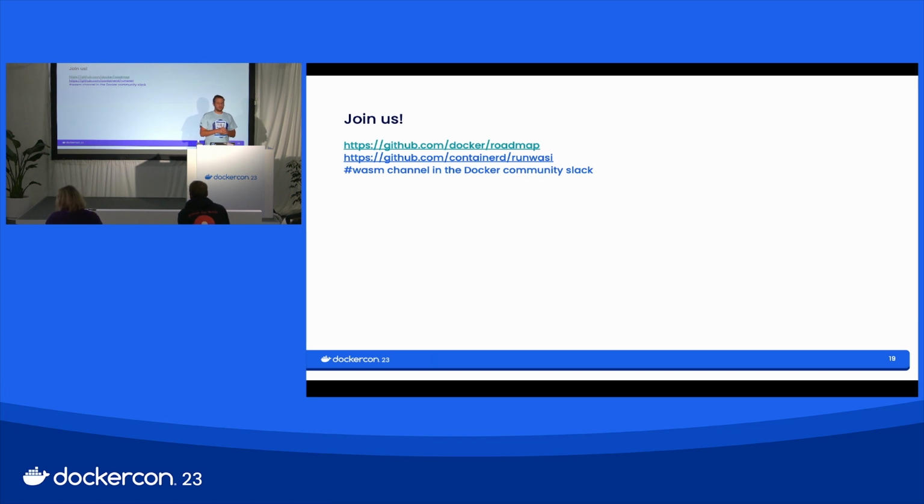Join us. If you see a runtime that you don't see inside Docker Desktop and you want it, come talk to us. If you want any feature about WebAssembly, we have a Docker roadmap repository on GitHub where you can add issues. And also, there's the Run WASI project that we are working on with Microsoft and with Intel and with other companies. The Run WASI project is actually the project that helps all the runtimes create the shims so that we can use them. We are actively working on that, helping everyone. And also, we have a WebAssembly channel in our community Slack. Come and say hi.